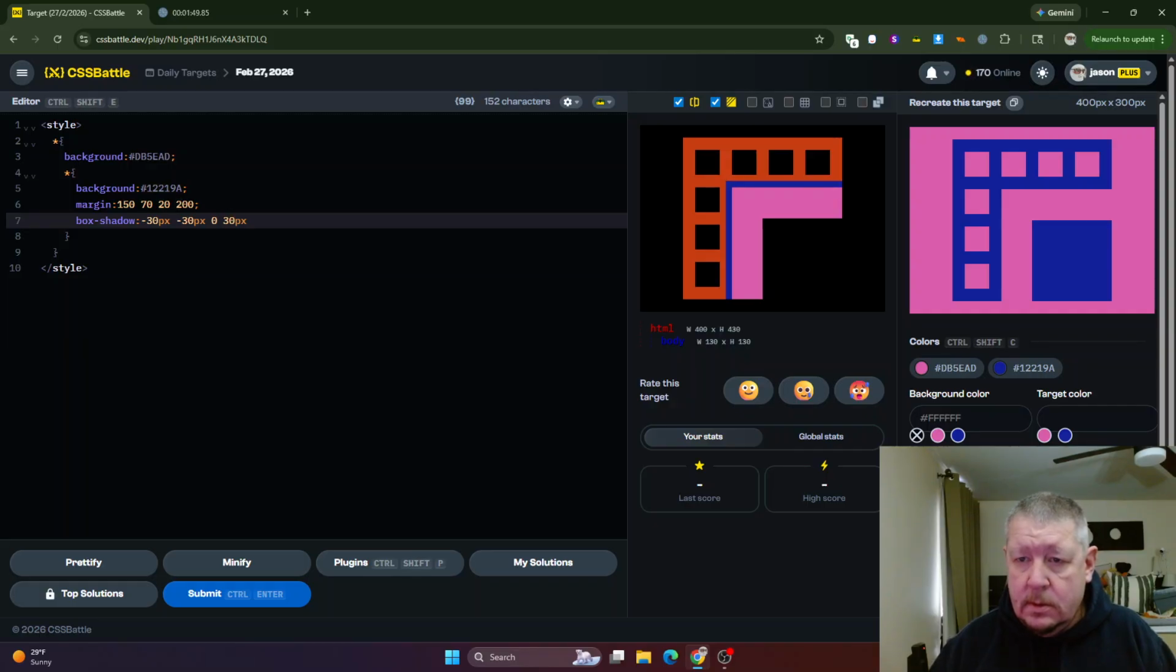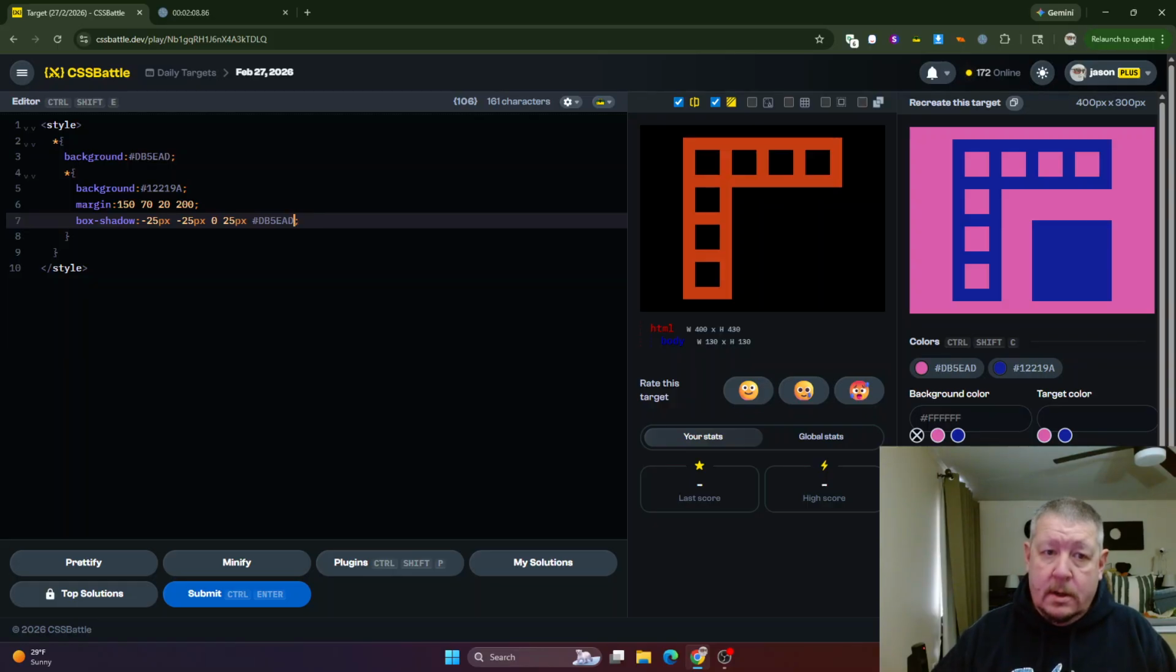Still 30. Does that overlap? It does overlap, so it's 25. That doesn't look right either. Of course, that could be a little this. That is right, and then it needs this pink color. All right, now under that we need another one. I'm guessing it's going to be, I don't know. I'm going to make it minus 50 pixels, minus 50 pixels, 0, minus 50 pixels.